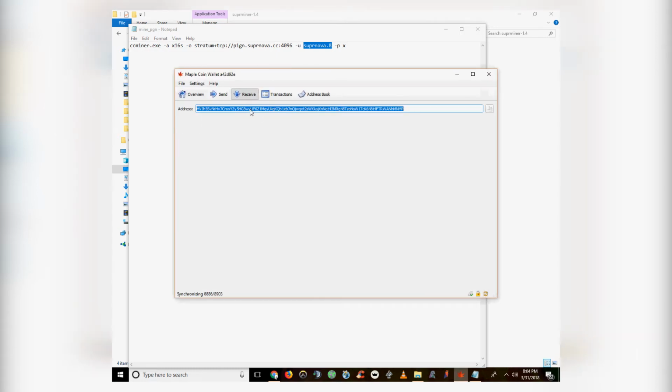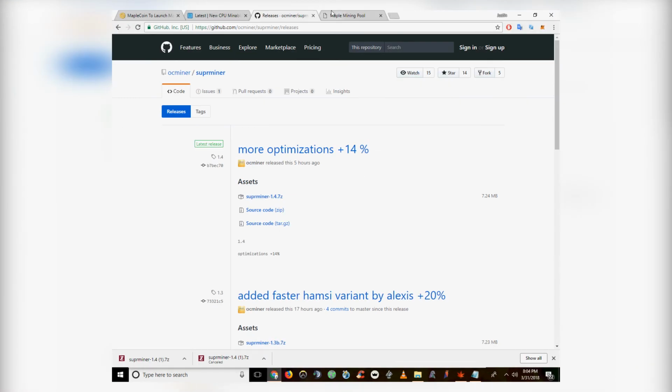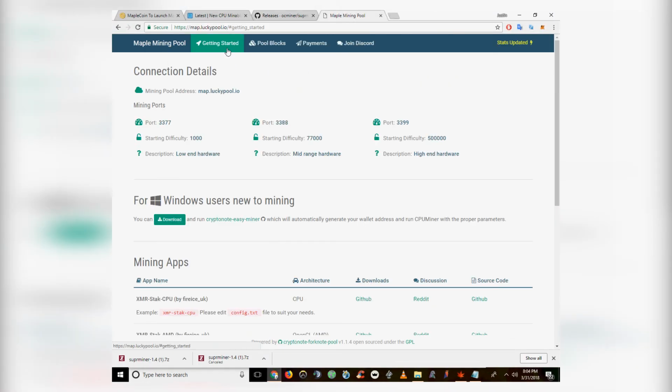Click receive address. It should only give you one. You're going to copy that and paste it after -U. You want to make sure -P says X, and if it says anything else, it's not going to work with the pool link I'm going to give you, so make sure it's -P space X.